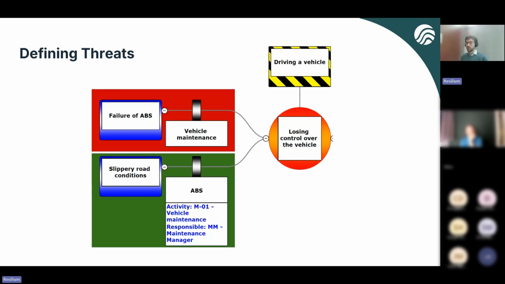And it's a very important thing for threats that we never consider failures of safety systems. So the ABS failing, the brakes failing, the airbags failing are never really threats. They are barriers that suddenly don't work anymore.